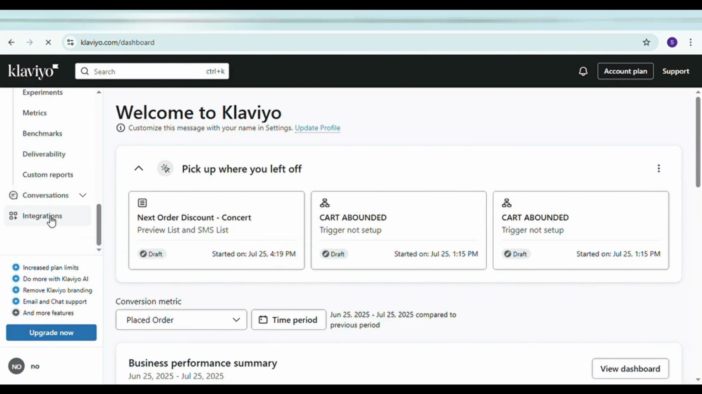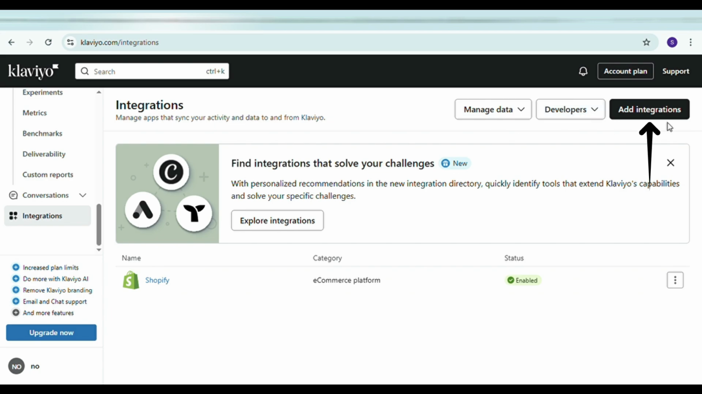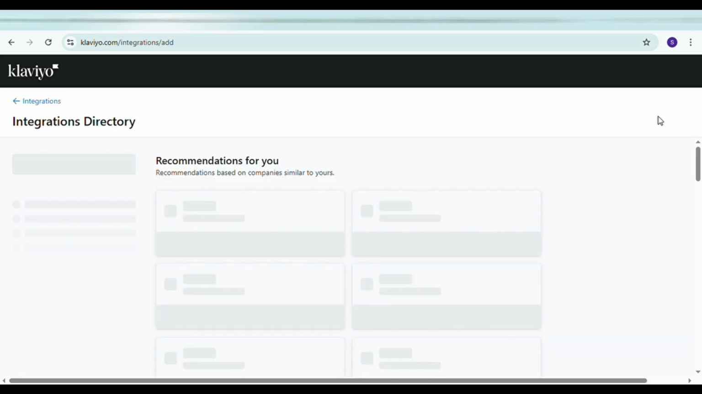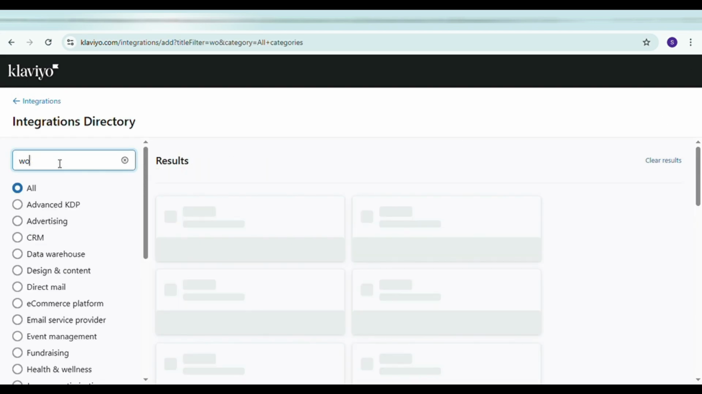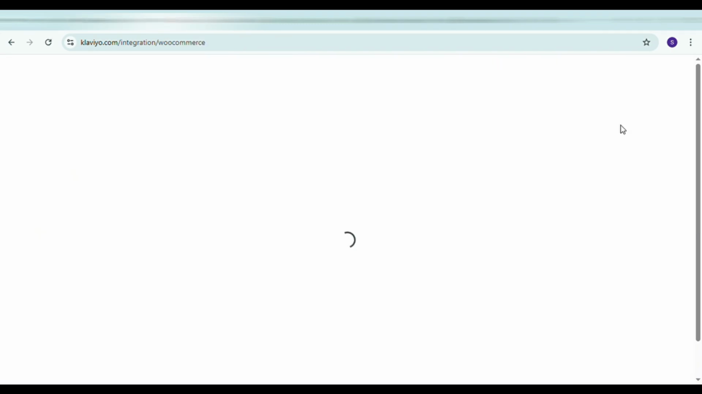First, log into your Klaviyo account. Once you are on the dashboard, look at the left-hand side and click on the Integrations tab. Now click on the Add Integration button. In the search bar, type WooCommerce and select it from the list. After that, click on Install, and you will be taken to the setup page.